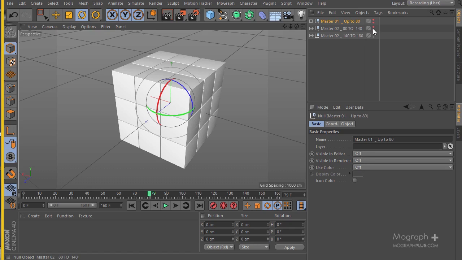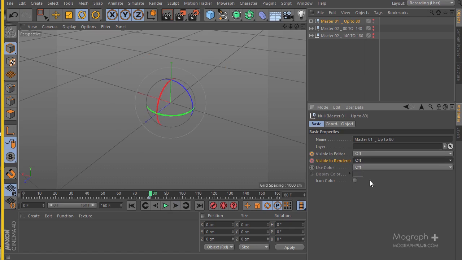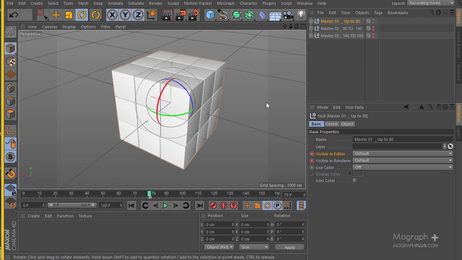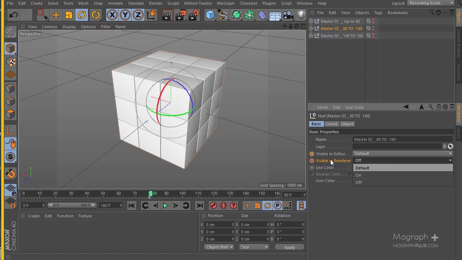And let's go ahead and turn these on. So this one is going to be on default. So I'm going to turn on visible in editor and visible in render. I'm going to animate them, and then I'm going to frame 80 and turn this off, okay, and set another keyframe. And then at frame 79, the second set is going to be turned off, and at frame 80 is going to be turned on. So let's go ahead and just change it to default.